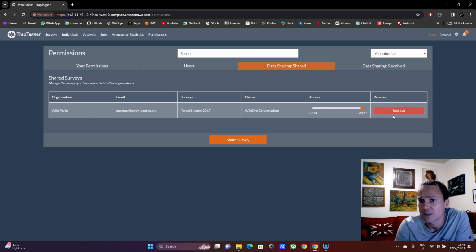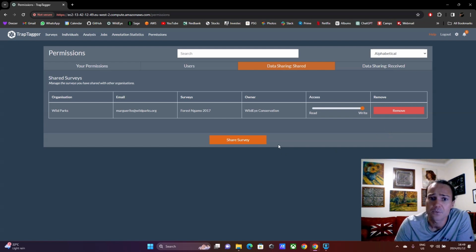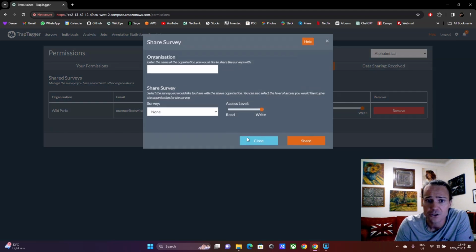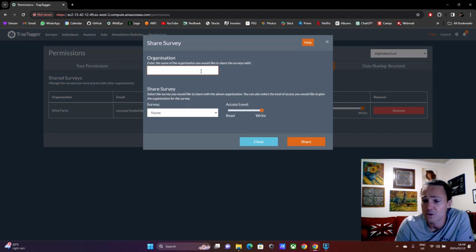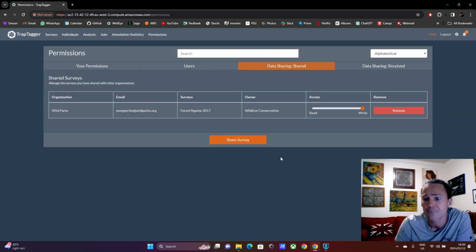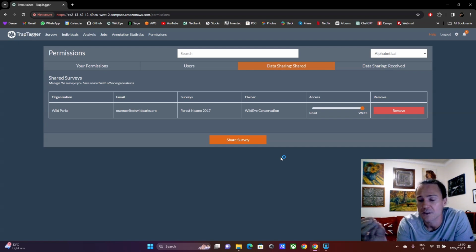And then, of course, you can also remove any shares that you've had historically. And again, all you need to do to share is click Share Survey, enter the name of the organization with which you'd like to share that data set, select the data set you'd like to share as well as the access level, and then click Share. That'll send a notification to the administrators of that organization, where they'll be able to decide whether they want to accept that survey or not. And then all the administrators of your organization and that organization will receive notifications informing them of what's going on.